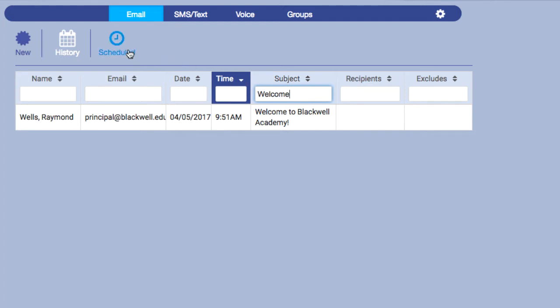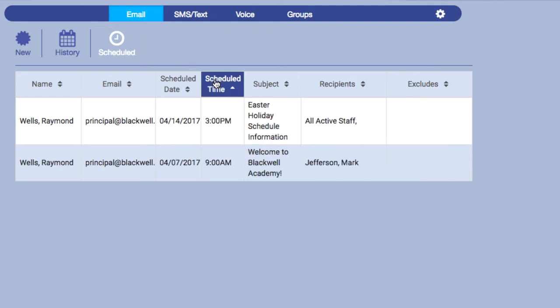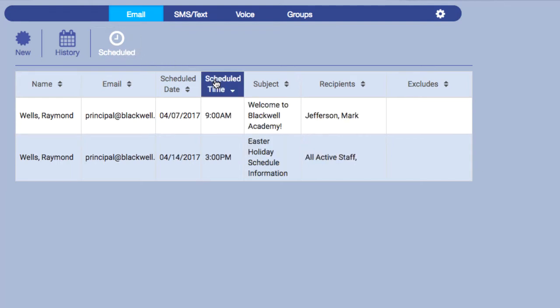Scheduled messages use a similar interface, and while you won't be able to enter search text, you'll still be able to sort the list of scheduled messages by selecting the column headings.